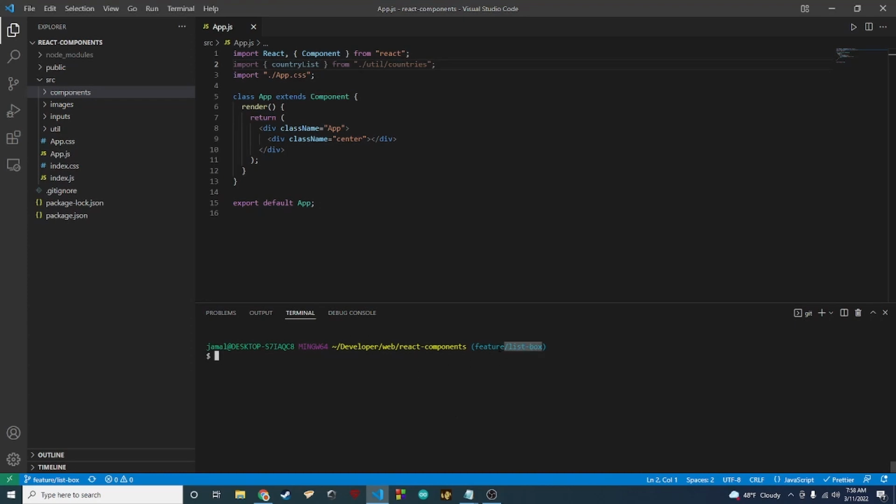Once you clone the files in, it's going to be on the master branch. As you can see, we want to be on this feature list box branch, because if you're on the master branch, all the code that I'm about to write is already going to be done. So if you want to follow along, you would need to switch to this branch. In order to do that, you would just type in git checkout feature/list-box. When you hit that, it'll switch you over to this branch with the starter code in it. As you can see, we're already on this branch, so I'm good to go.